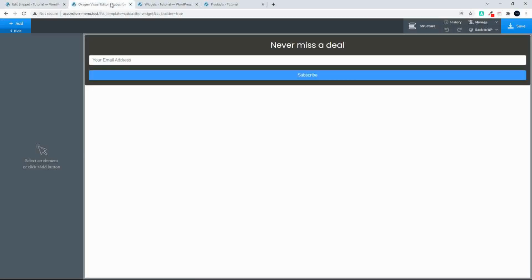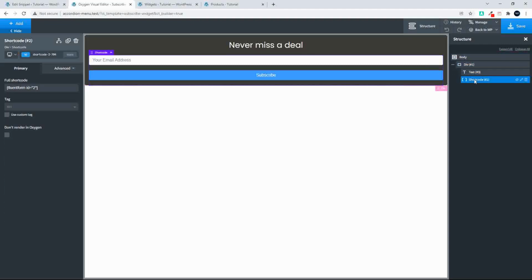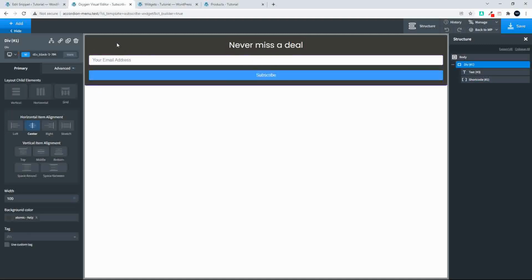So if I now head back here, you'll see here's my snippet or my template, and you'll see that it's a pretty basic construction. We have a div, the text, and then a shortcode for the form. And then we've just taken a form from Fluent Forms, the free version, and made a subscription form. If we change anything here, then it changes everywhere where the form is used.